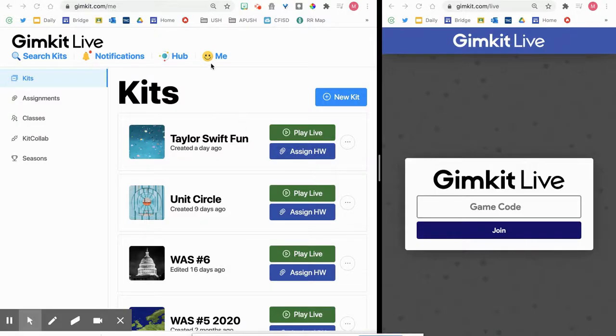Hey guys, so we're back and we're going to look today at KitCollab on Gimkit. So we're back on our kit's main page, and I'm going to go over to this left-hand panel over here. I'm going to hit KitCollab.